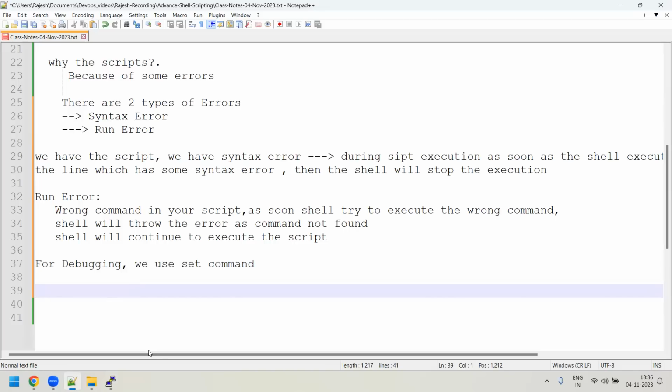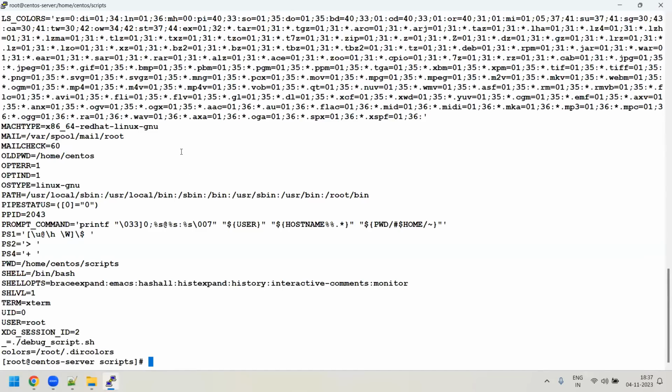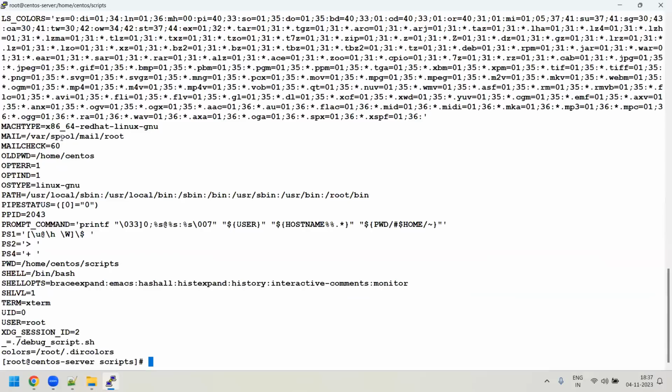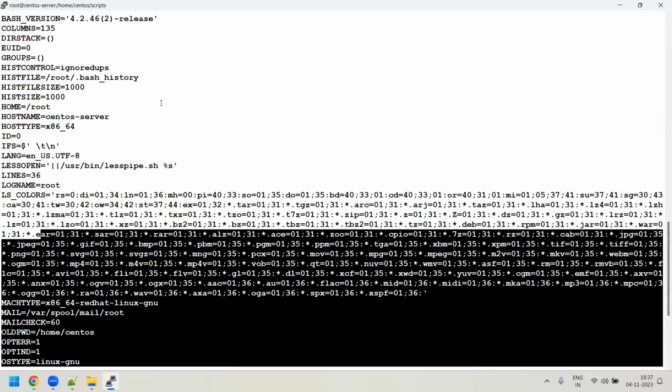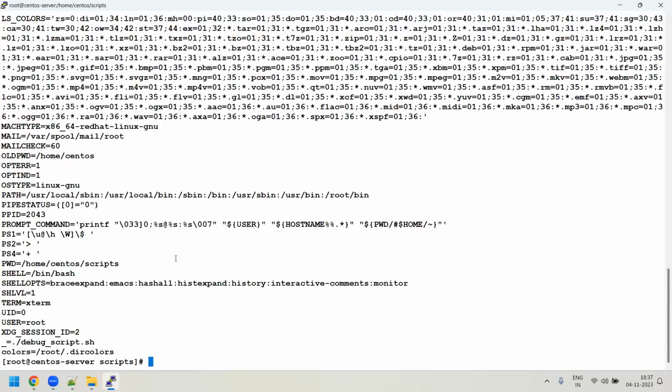Okay, so now if you go here and execute the set command and press enter, what is it doing? The set command is showing you all the environment variables, whatever the shell possesses, everything it is showcasing here. Here I'm not specifying any value, I'm directly executing set without any option, so it lists all the system defined variables. That's how, when I press enter, it shows me all these system defined variables.